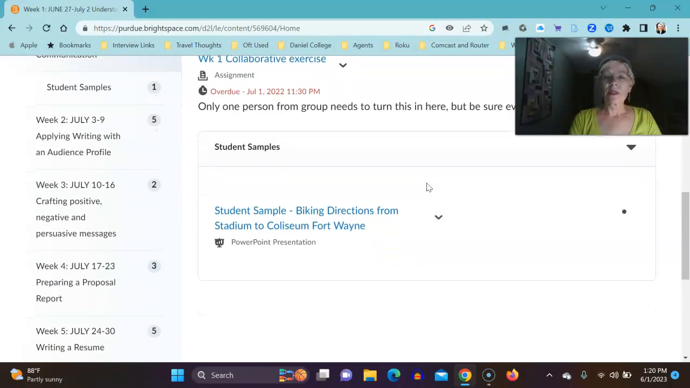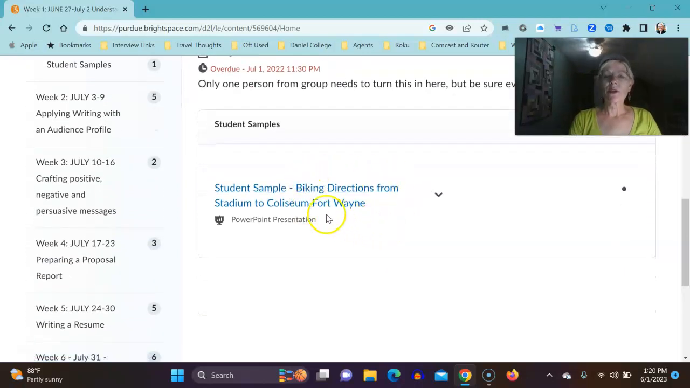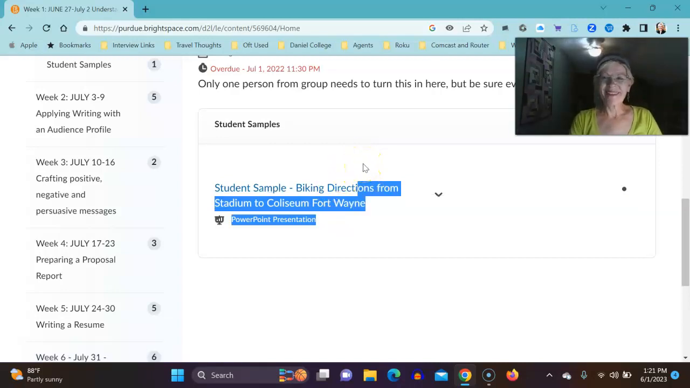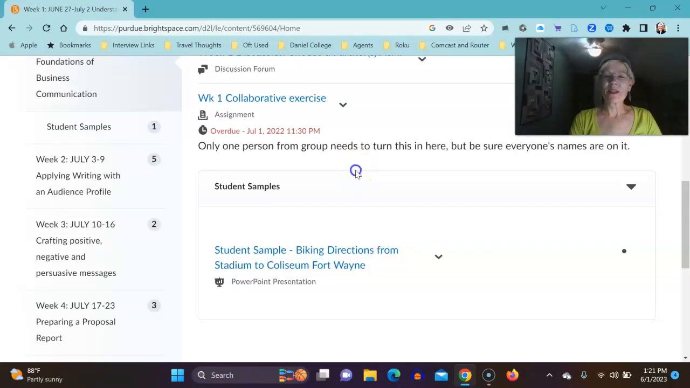Take a look at some of the samples there. This one here is biking directions from the stadium to the Coliseum in Fort Wayne. And this is something that would be in the way of you printing it out and handing it to someone. Maybe the internet has gone down. Maybe they don't have access to internet because they're from another country and their phone doesn't work. Whatever that kind of case is, you want to give them detailed step-by-step instructions from one place to another with perhaps pictures along the way so they can find their route.